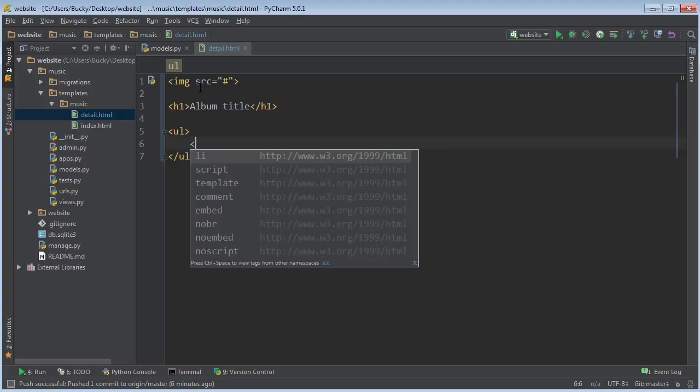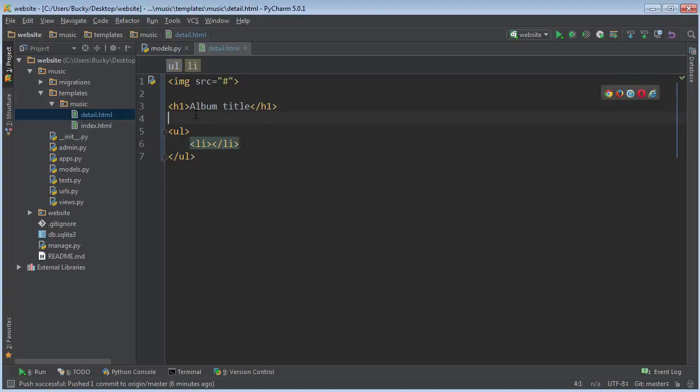So, list item, there you go. Maybe I'll have the artist name as like a heading 3 or something. That'd be kind of cool. Say artist.